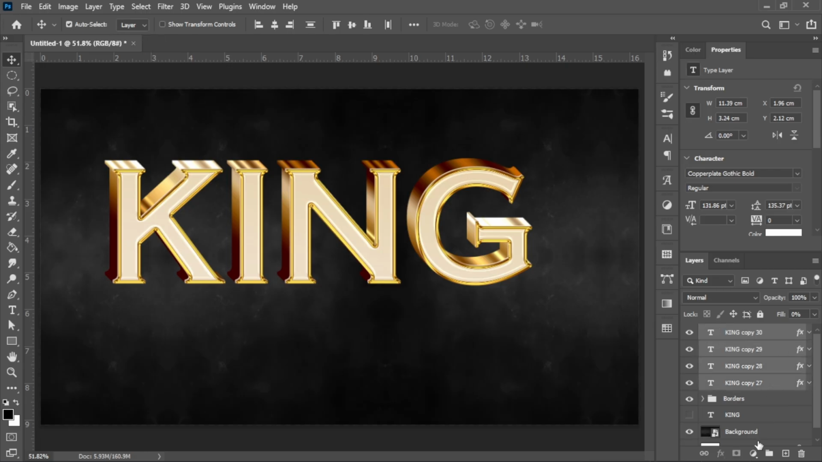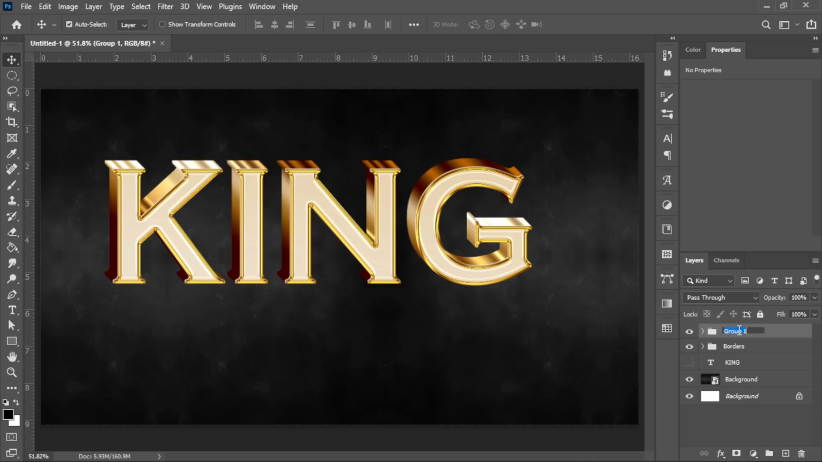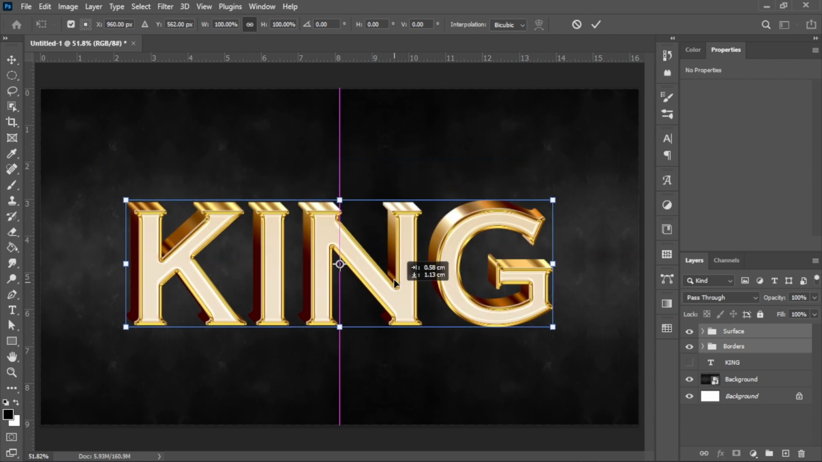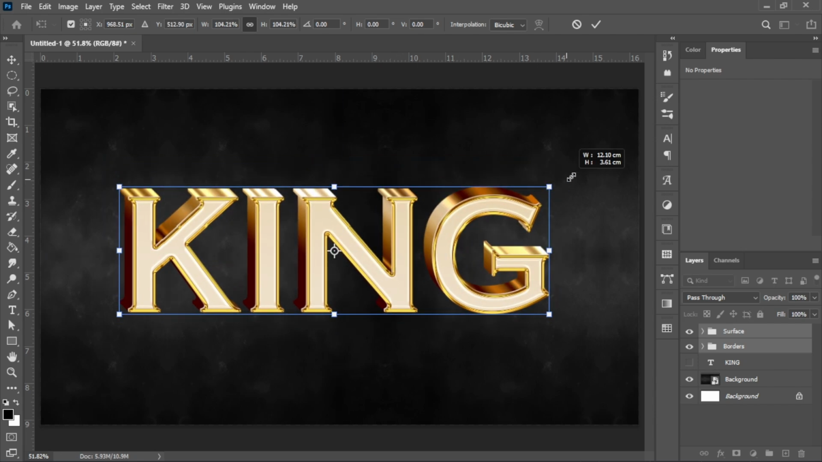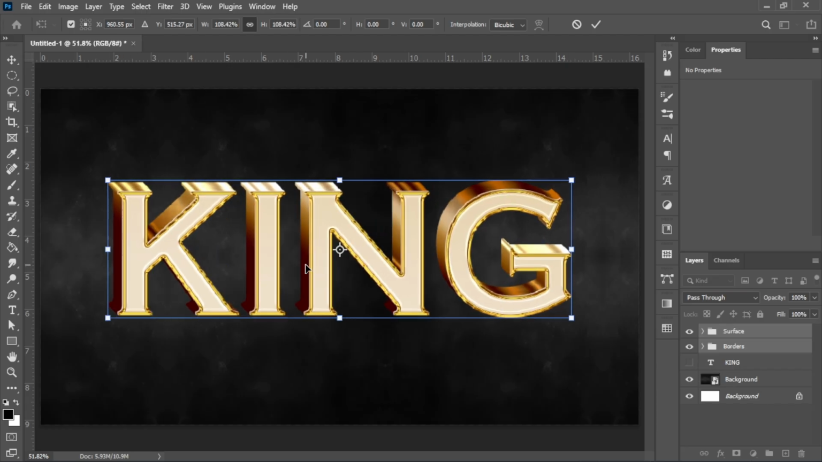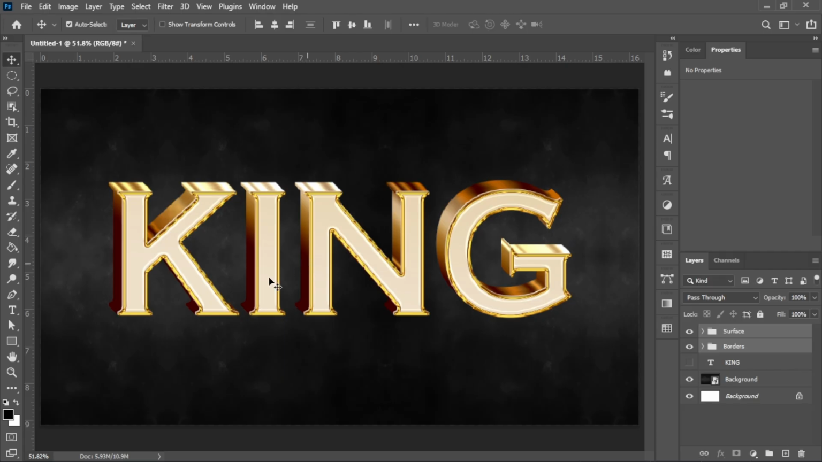Group these 4 layers. You can resize the text by selecting those groups and pressing Ctrl+T. Now it's done.